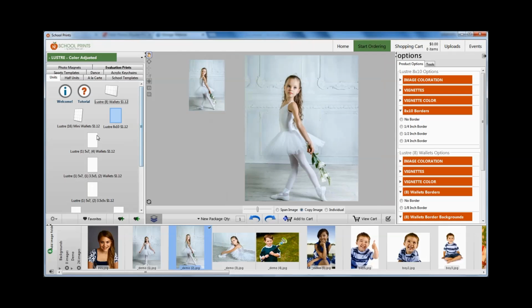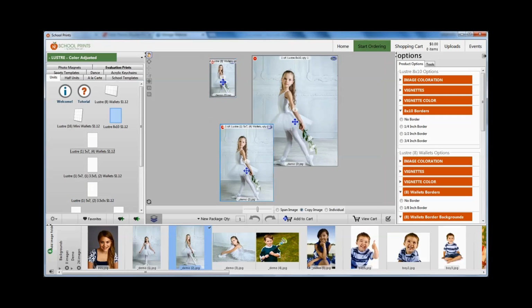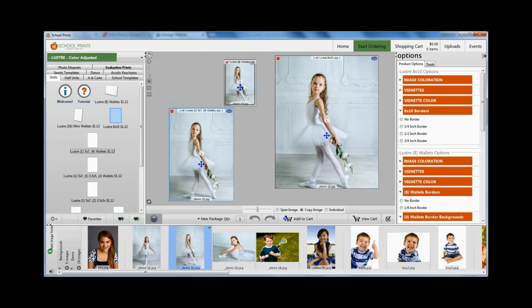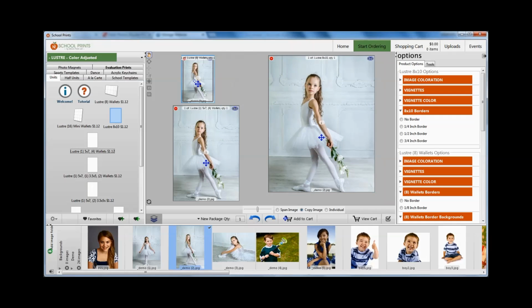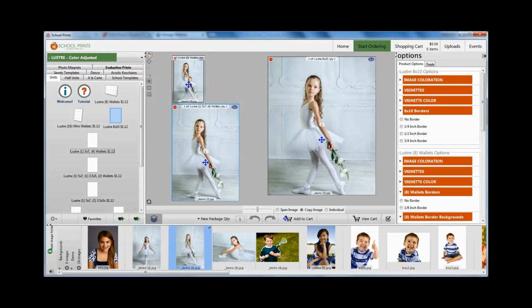Let's add our third piece to the package, which would be the 5x7 4 wallets. Another left click, drag, drop. And now I have 3 units. You'll notice I'm going in these little crosshairs here, and I'm left clicking and dragging those so I can kind of adjust how I want my page to be laid out. You want to make it nice and neat and be able to see everything. Wallets are smaller, but you'll be able to see everything as you move your mouse.